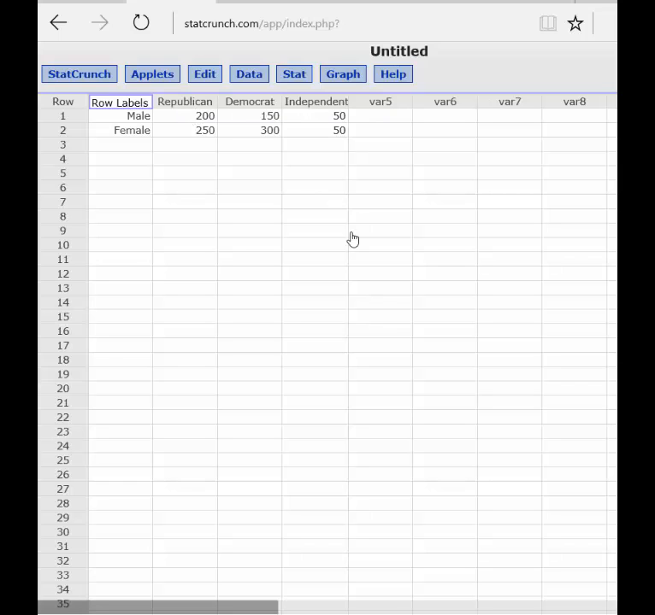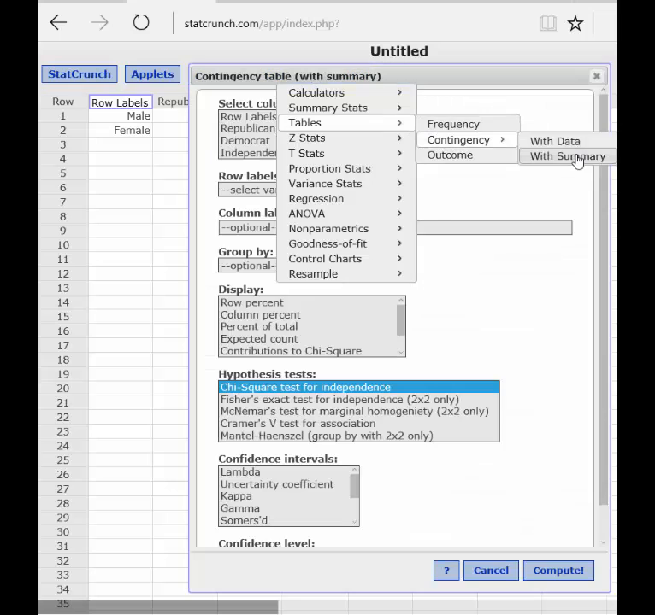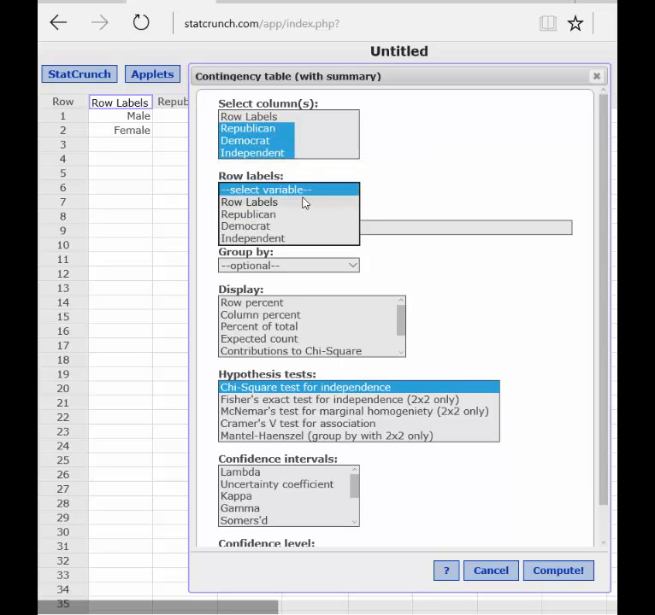And to do that, we're going to run a test for independence because the null hypothesis is there is no relationship. So we will go to Stat, and we're going to tables this time because this is a contingency table. Get it down there. And we have summary data. So I am going to select using the control key, Republican column, Democrat column, independent column. And then the row labels are in an appropriately labeled row. We don't need to worry about the column label and the group by label.